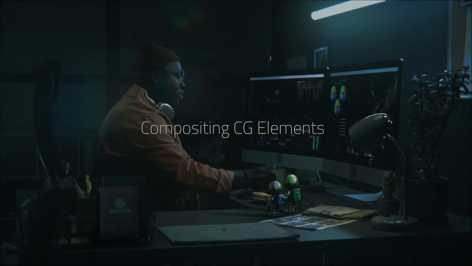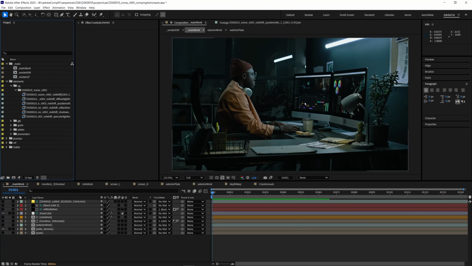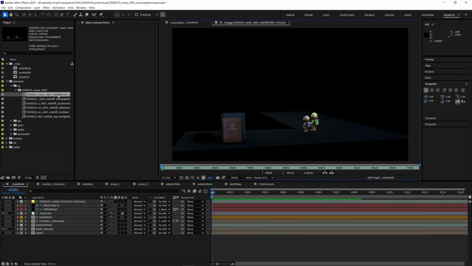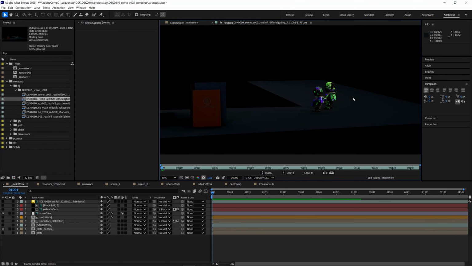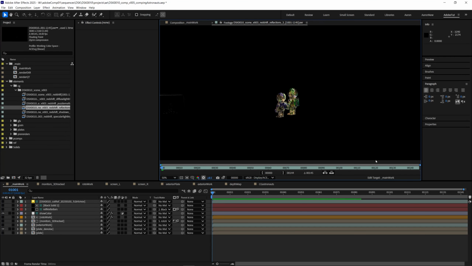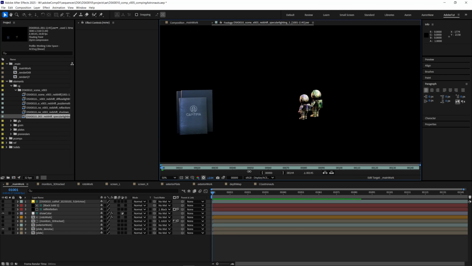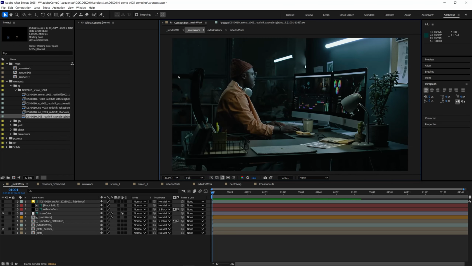All right, let's go ahead and add some CG, starting with the astronauts. We're in the main work here. I've turned off the other stuff we're working on. I've already brought in the passes that we're going to use. We have the main beauty render, which includes all the passes baked in. We have a diffuse lighting pass. We have a puzzle matte that we can use to matte out different areas. We've got reflections, we've got shadows, and we've got specular. All right, so we're going to use all these passes, put them all together to make our astronauts.